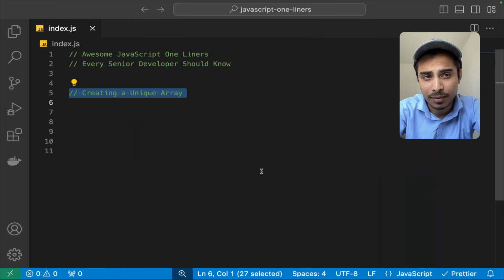Next, creating a unique array from an array with duplicate elements. I would say this is really simple and stupid for some reason, I feel, but it gets your work done really quickly, and the syntax is very clean. You can do that in just one line.